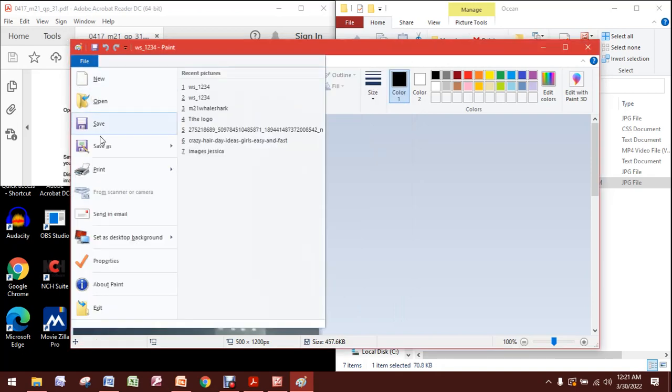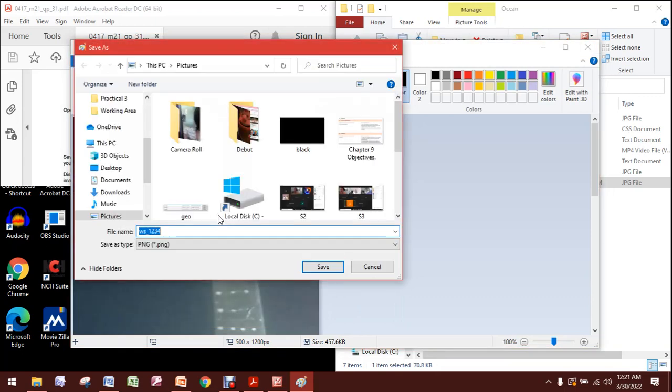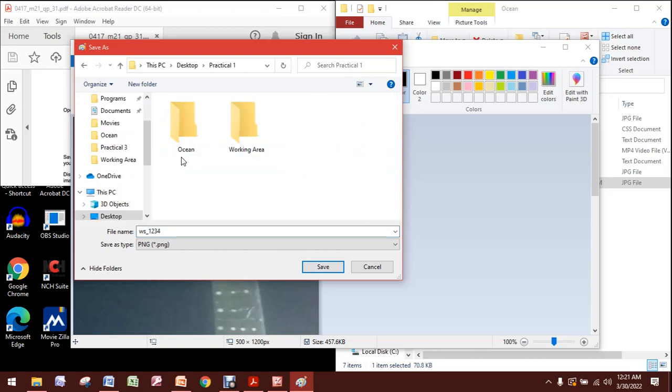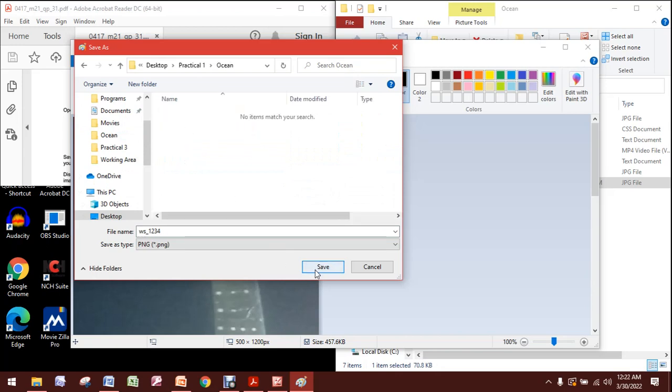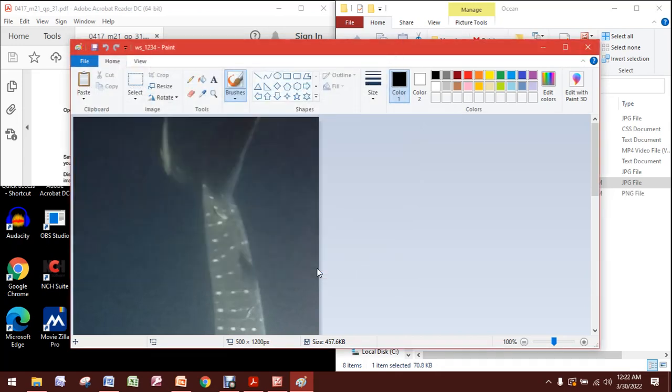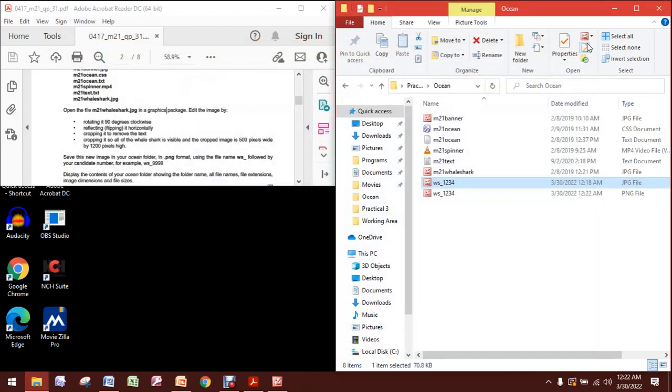Right, sorry, I need to put it into my folder. I'll do another save as and take it to my folder at the desktop, Practical 1 Ocean folder, and save it there. Now I close this down, and I'll take away the JPEG file so it does not interfere with my PNG files.